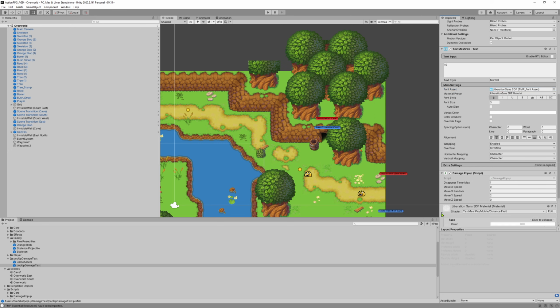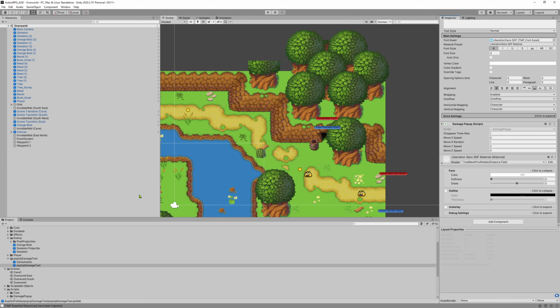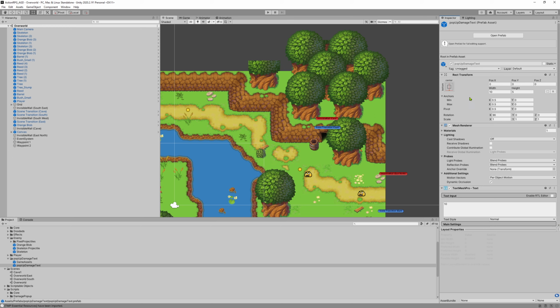Let's expand this shader out, and I actually want to turn on a slight outline because it is hard to read with so many different colors. I'm going to click the box for an outline and a thickness of 0.2. That way it gives it a little bit of a black outline around the text. All the other options look good, and so we're good with this prefab for the pop-up text.